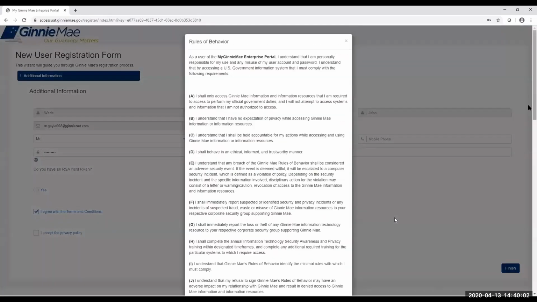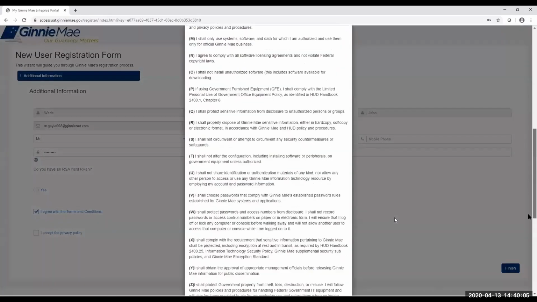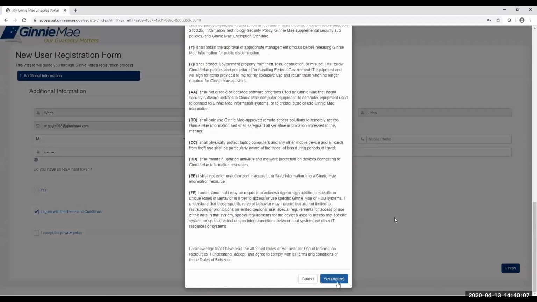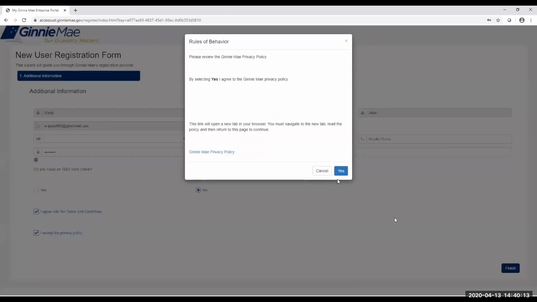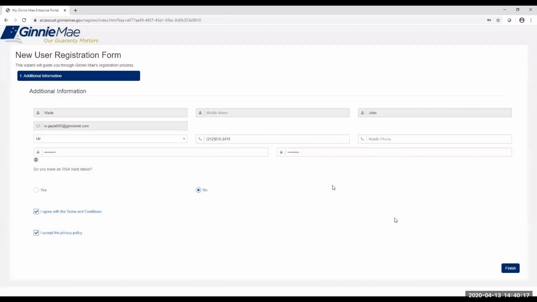And before moving on, you would then have to agree to the terms and conditions and select the box and go over the rules and behaviors. And once you agree, you click yes and accept the privacy policy. And once you agree, you click yes. And once that's done and you're satisfied with the information you have on the screen, you can now go ahead and click finish.